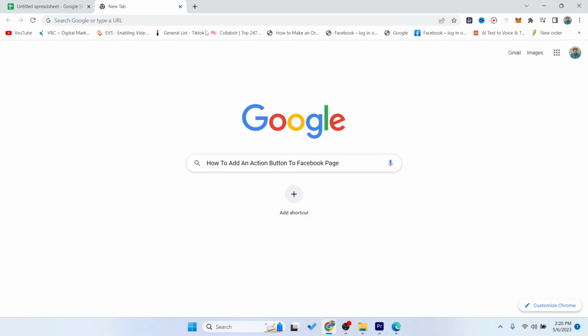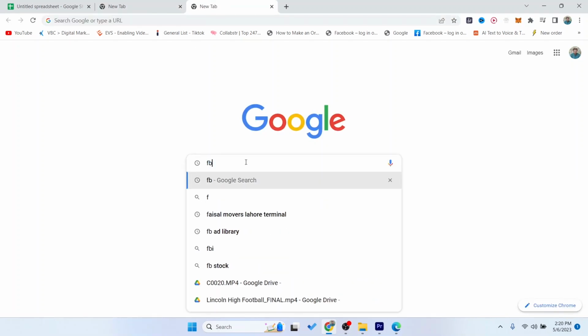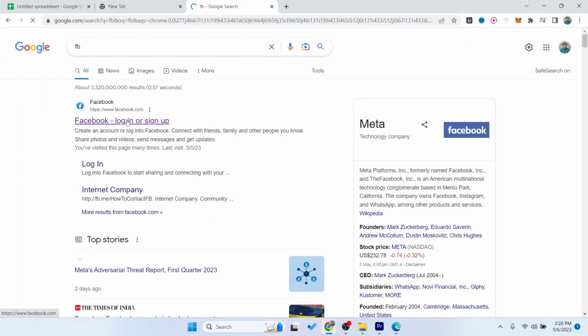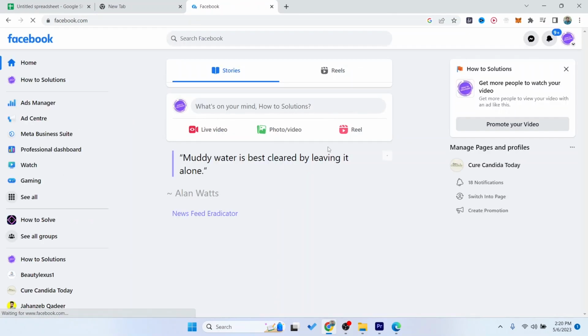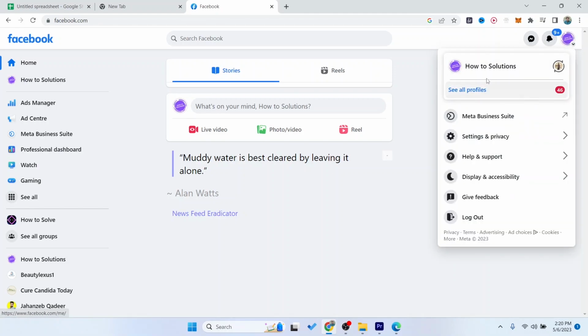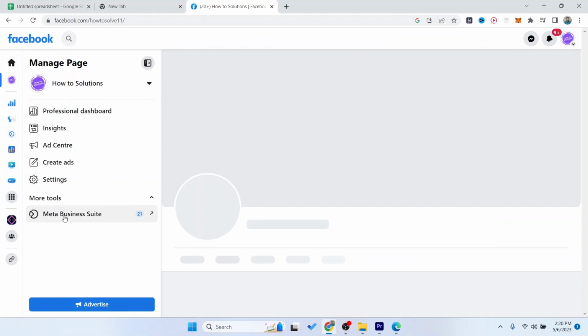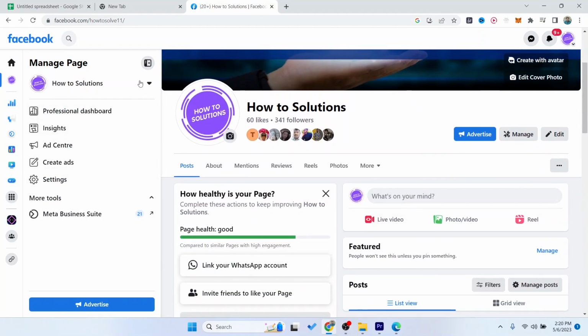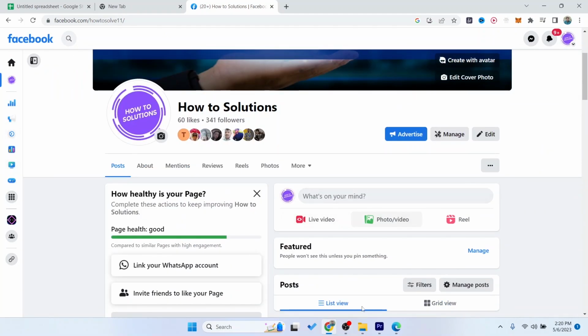So the first step you simply need to do is to open Facebook. And once you log in, you simply need to click on your page icon on the top right. Then you need to click on your page. So here you can see my page interface. Let me close this. Okay.